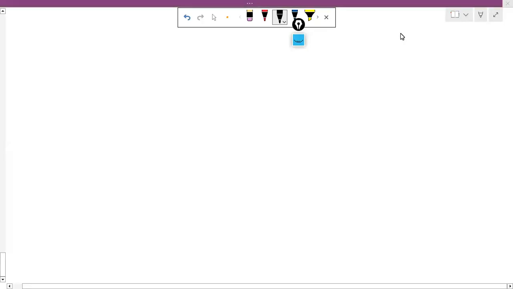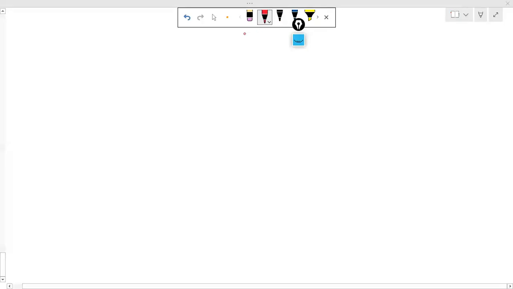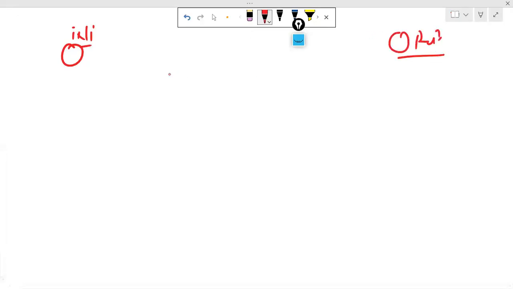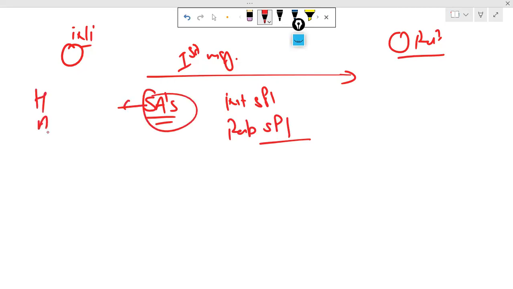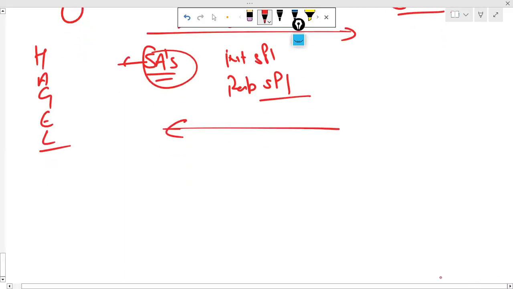So yesterday we discussed the IPsec message exchange. Let's consider this is the initiator and this is the responder. The first message is about SAs: the initiator SPI and the responder SPI. In SAs, what concept will be there? Haggle, right? The second message is the same, from the responder side. Third and fourth are about Diffie-Hellman.